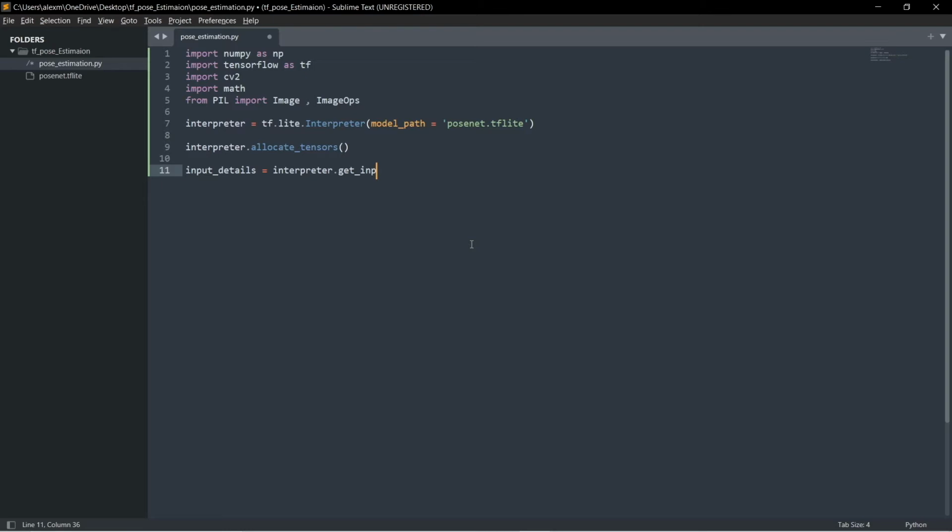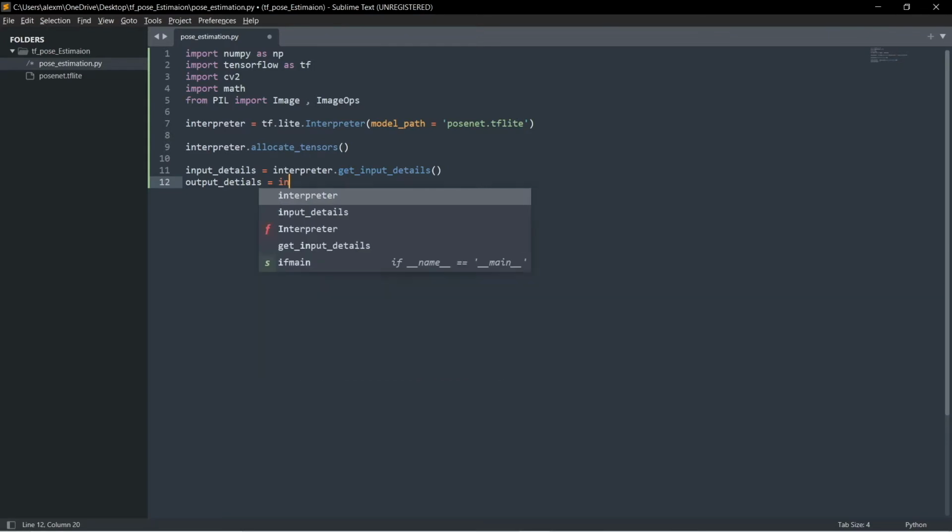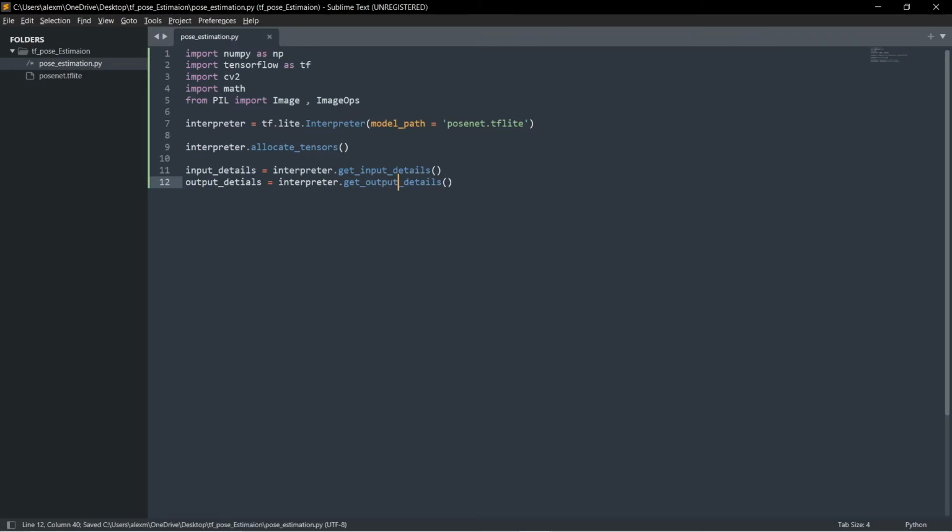So in that sense, it's really hard to use in Python. That's why I'm making this tutorial. And I'm not going to explain every single line. We don't do that here. So yeah, output details, and this will give you the shape you need. Interpreter.get_input_details, oh no, get_output_details.